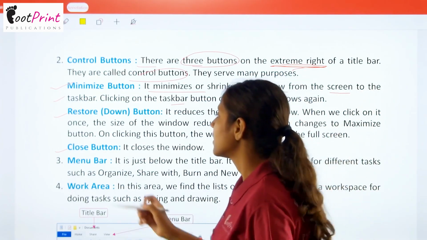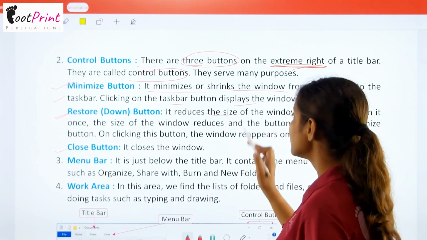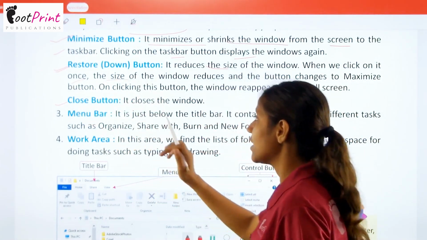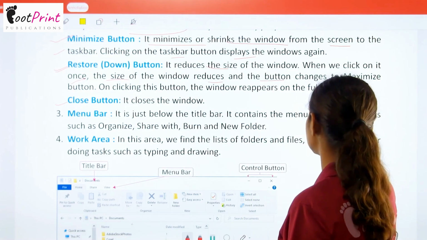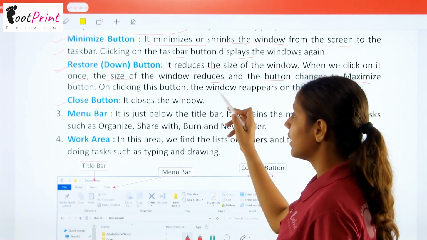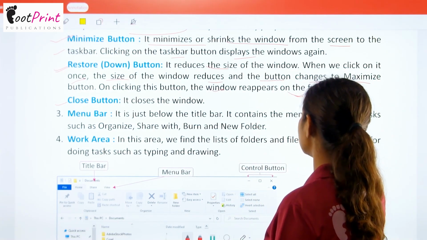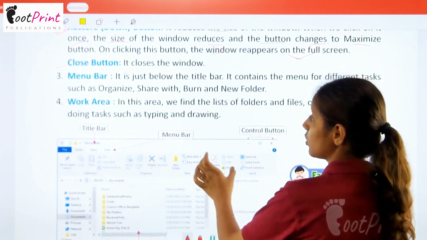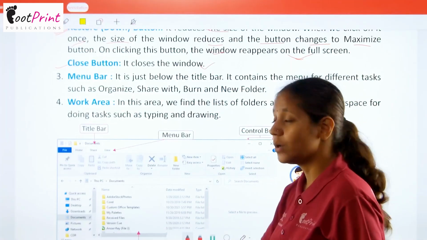Now restore. It reduces the size of the window when we click on it, and once the size of the window reduces, the button changes to the maximize button. On clicking this button, the window reappears on the full screen. Now the close button, it closes the window.